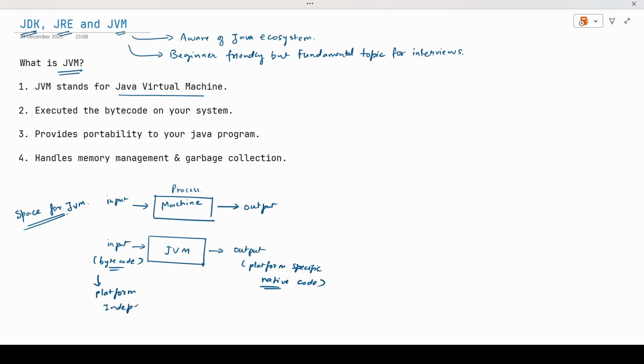Now you must be asking what the platform is. Platform is basically a combination of hardware architecture plus the operating system, like Windows, AMD64, Linux, x86. These are examples of platforms.